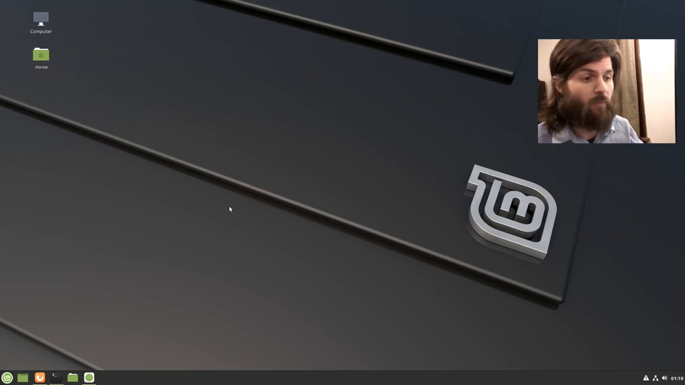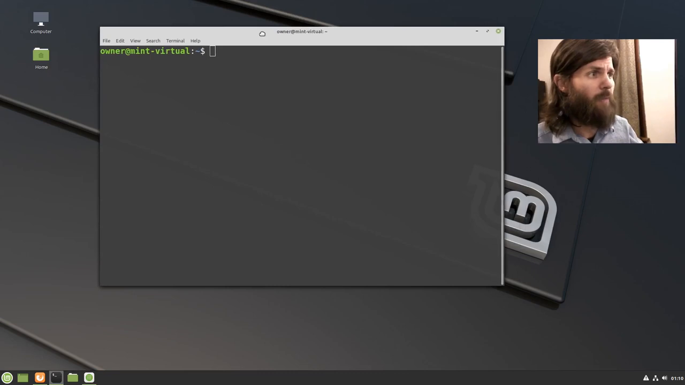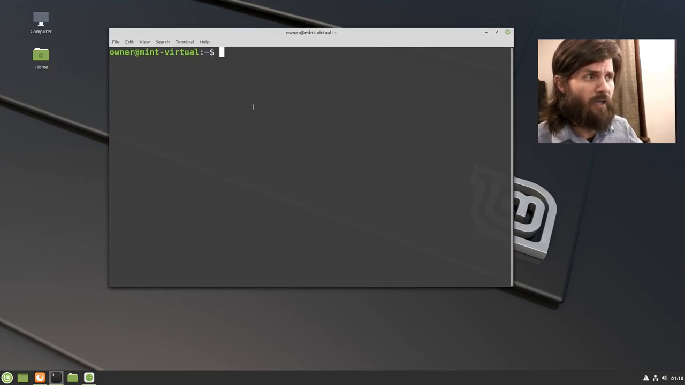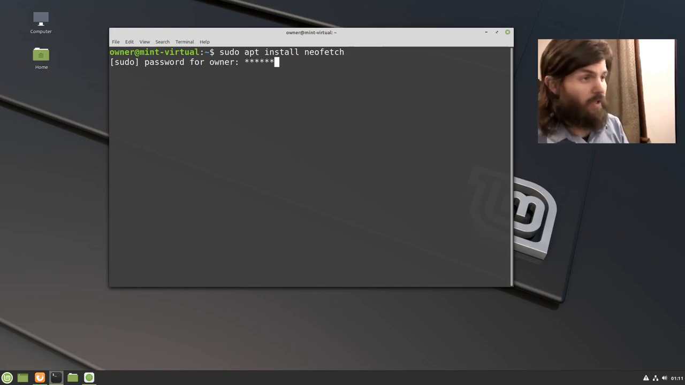It's very similar on Ubuntu and many other Linux distributions. We could also go to the command line, and from the command line, Linux Mint, like Debian and Ubuntu, uses apt. So I could say sudo apt install neofetch. And then it's going to ask for my administrative password again, because we're installing a piece of software on the system.